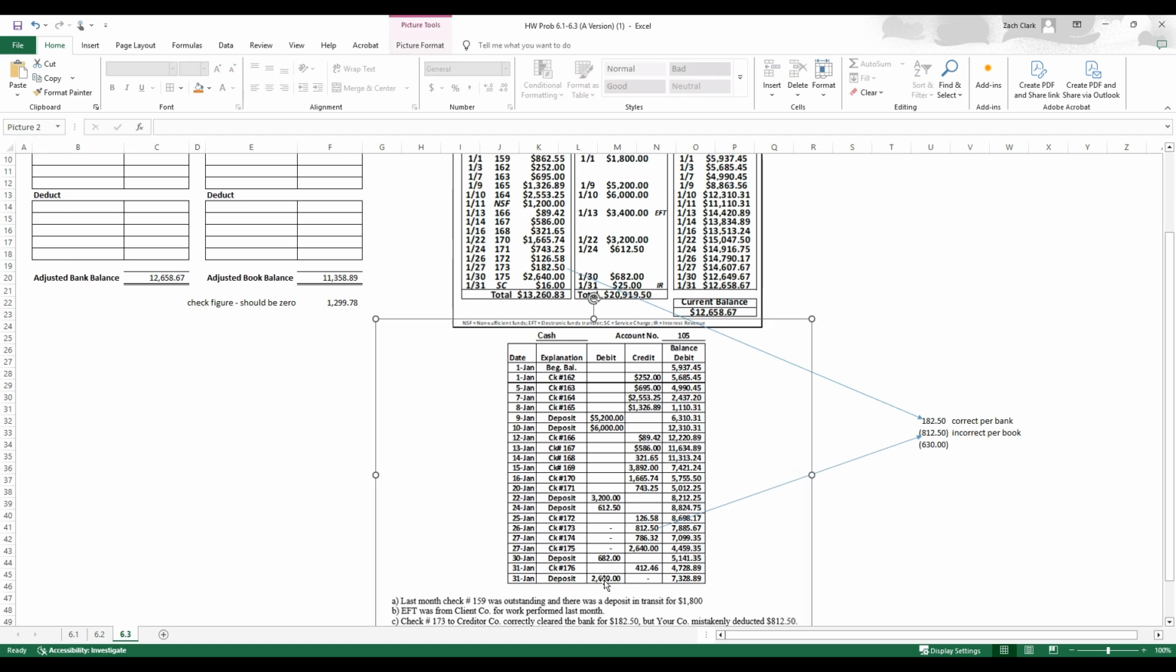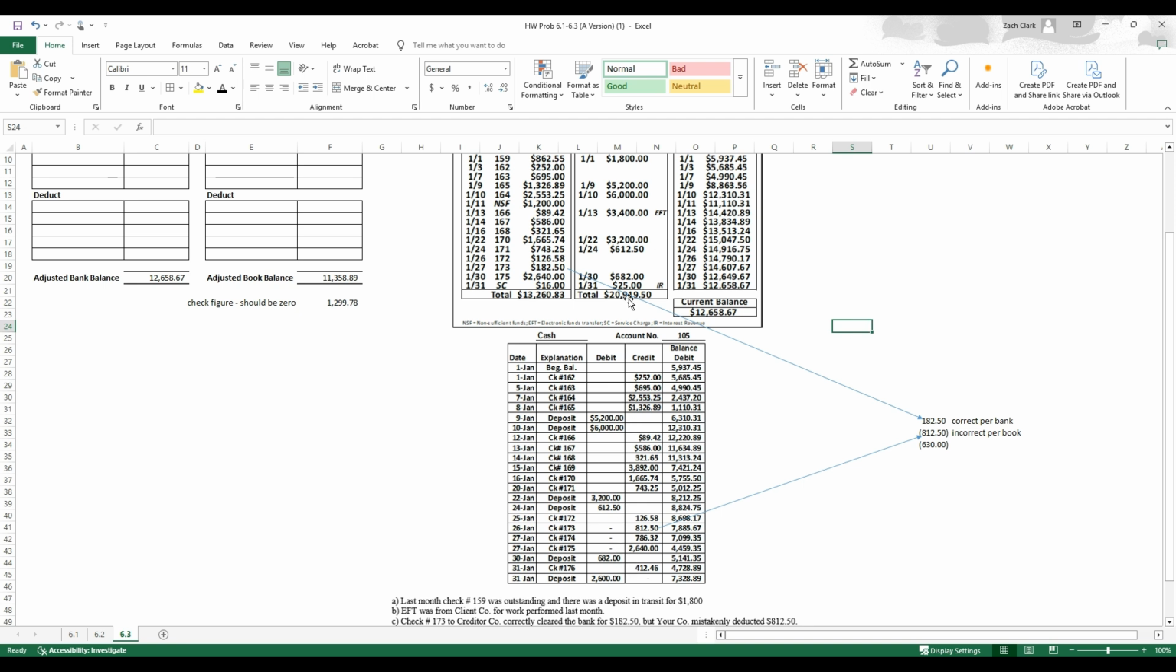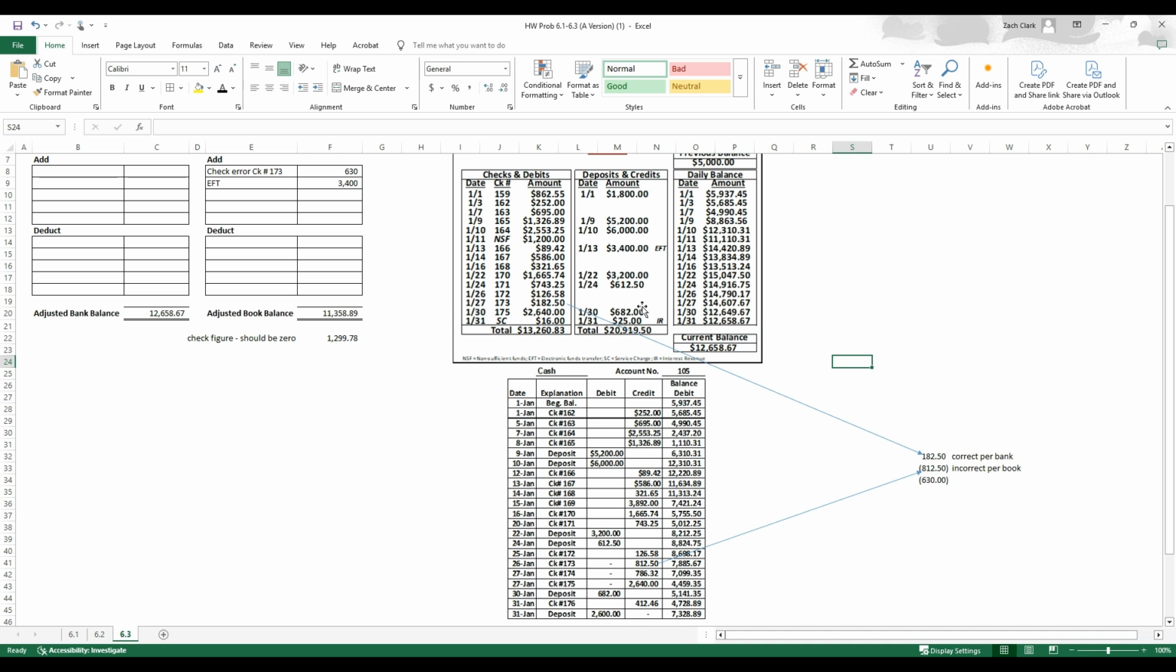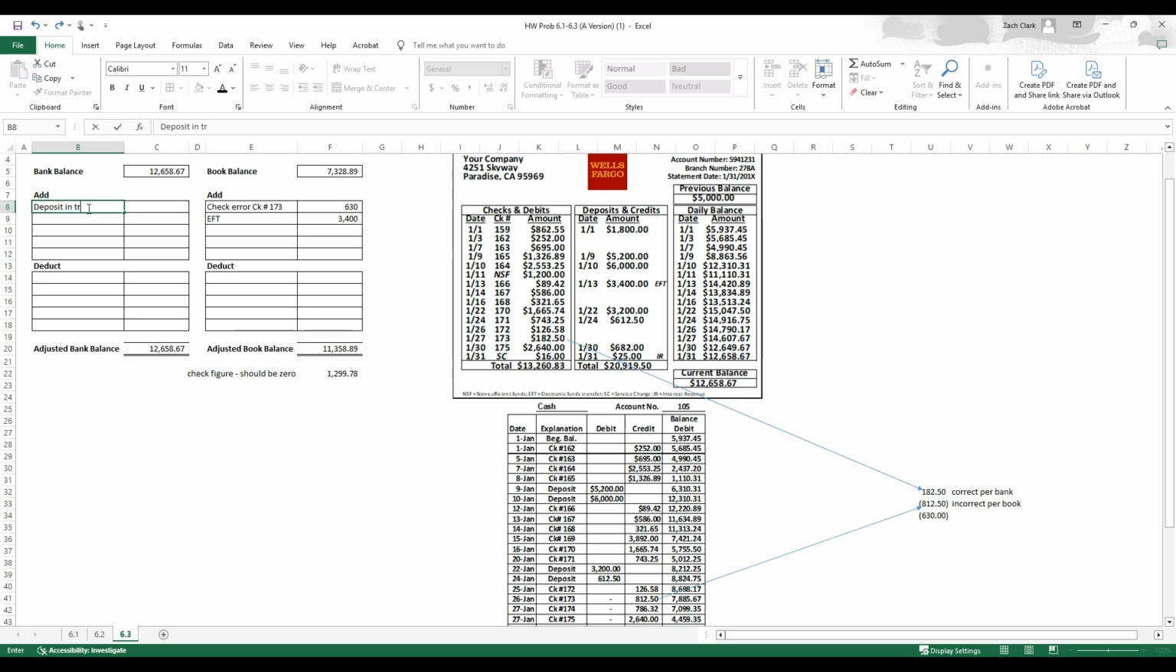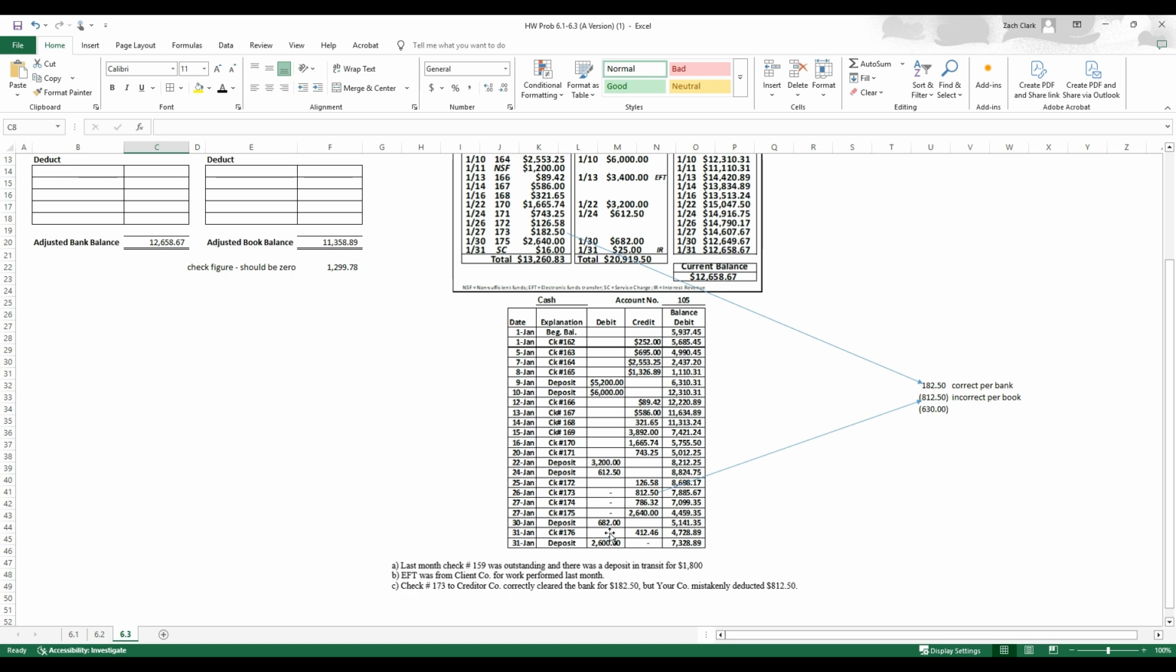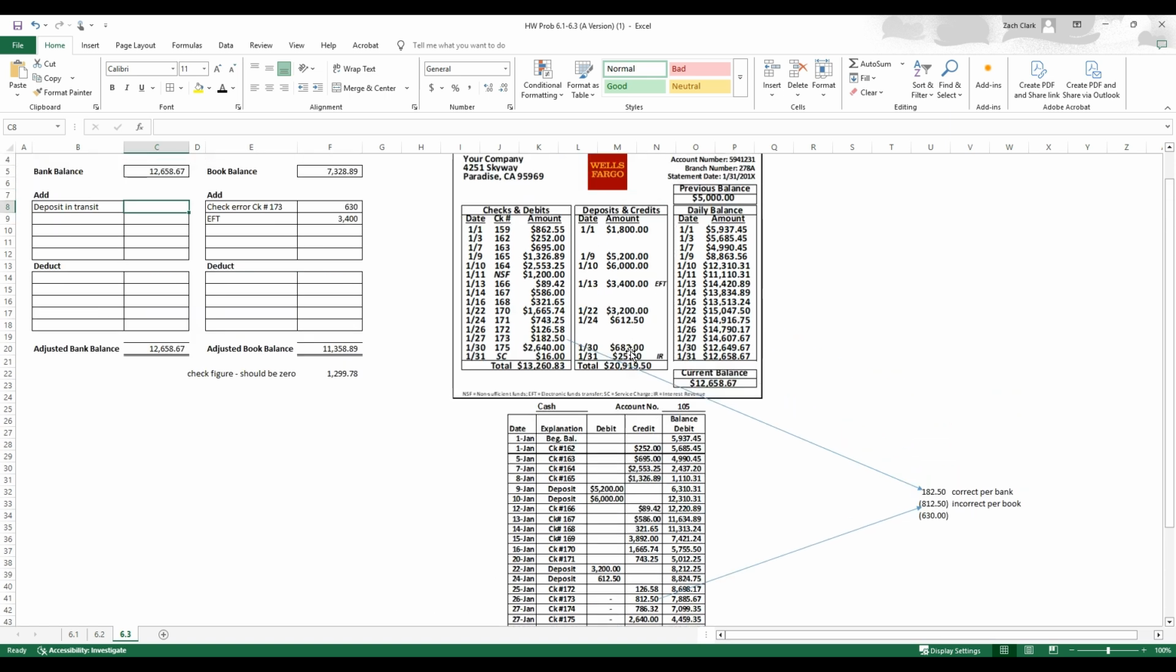Oh, I'm sorry, I missed this one down here. 2,600. So 682 is on there, but then the last one, 2,600, very much at the end, does not show up on our bank statement. So we're going to want to put deposit in transit. And again, that was on our records in the books, but not on the bank. So we're going to put that component in. Add all these.